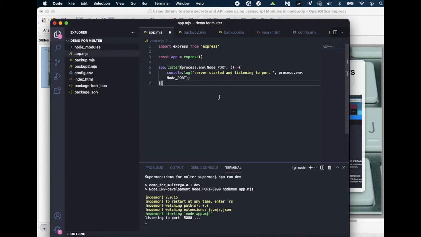So to save it in the Mac is Command S, in the Windows is Control S. So we save it, and now it says server started and listening to port 5000 because now it's actually reading our application. Be careful with that. I keep on forgetting about saving, so you may see more of this during the video.